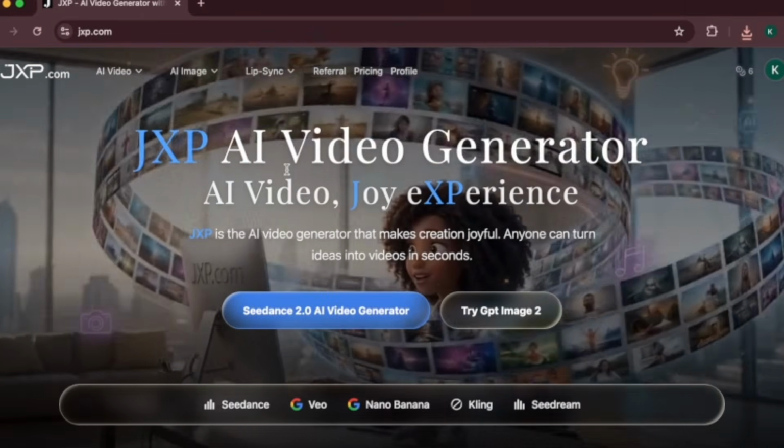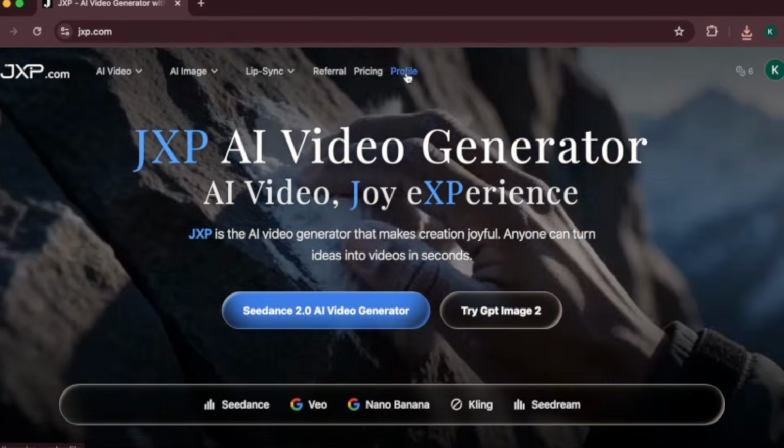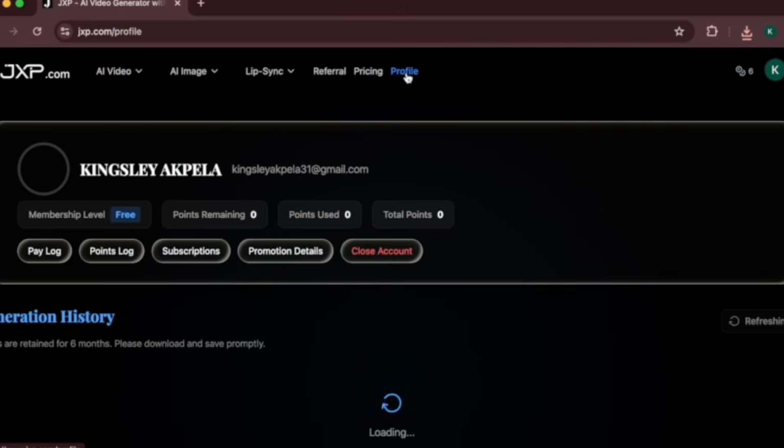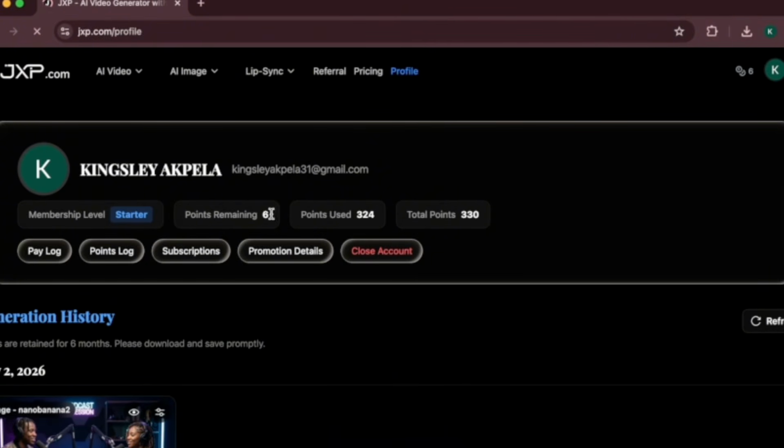Now this is a credit-based AI platform. So over here, if you click on your profile here, this is where you see your remaining credits here. Currently I have only 6 credits remaining. This is where you will see the credits you've used, and you see the total credits you've bought on the platform. And if you want to see their pricings, just come over here, click on pricing right here.